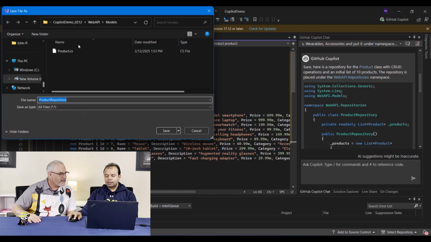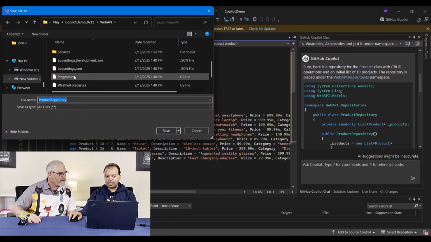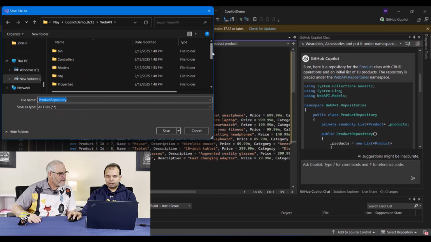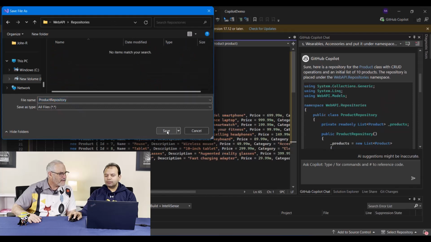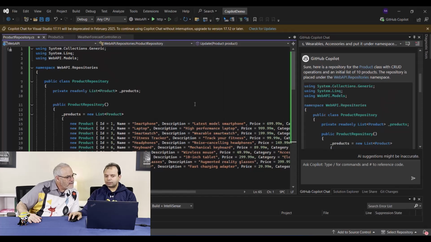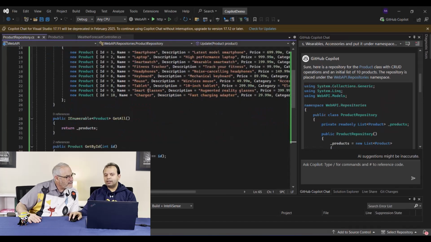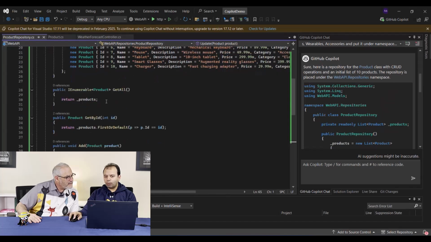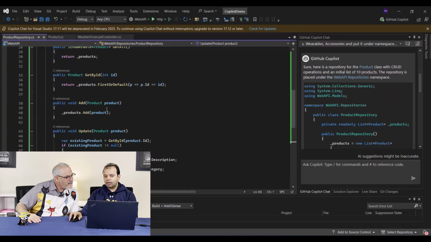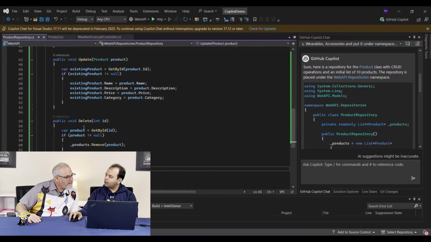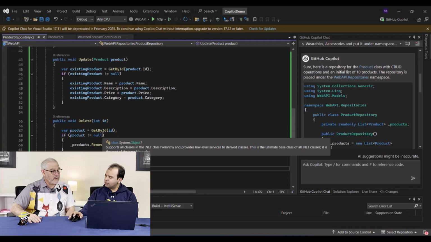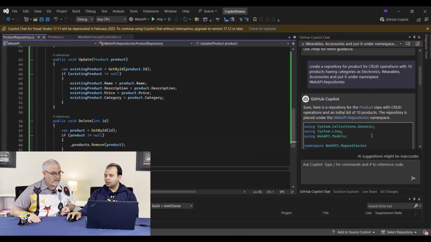Oh, yeah. So it created a repository for us, and there we go. So let's take a look at this code here. We got a product repository. It created some sample products for us, and then there are a bunch of methods: get all, get by ID, update, and add a new product, as well as delete one if you would need to. Wow. Since I gave it an instruction to do CRUD operations, it was able to pretty much generate all the code for me.